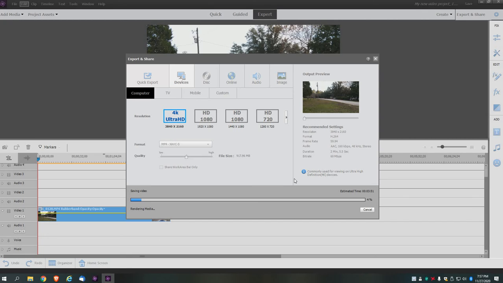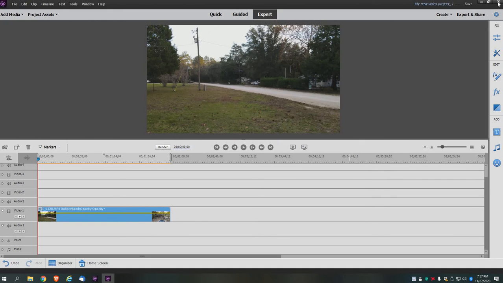You'll notice when you do this, your export time is going to dramatically increase. The reason for that is because you're now exporting in true 4K Ultra HD. I'm going to click cancel on this one. This is only for testing purposes to show you what you need to do to fix it. So let me get completely out of here.